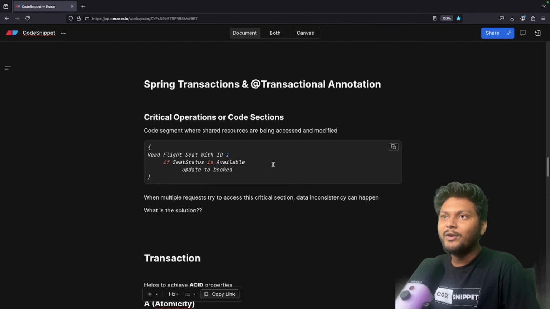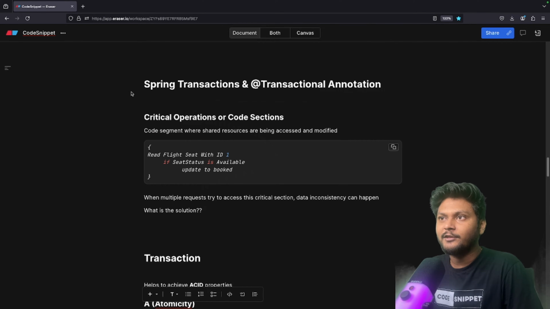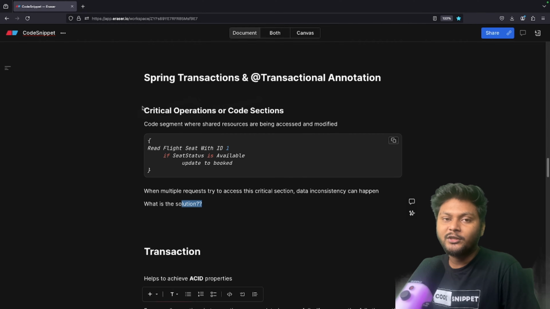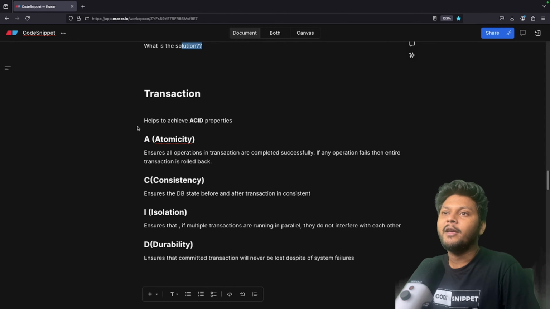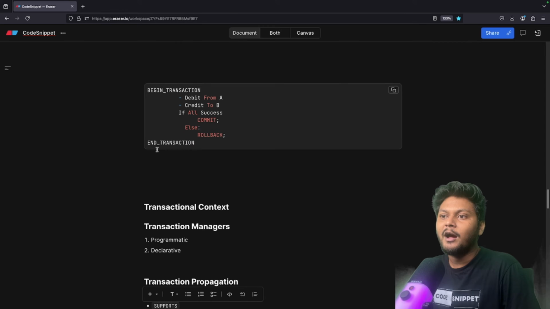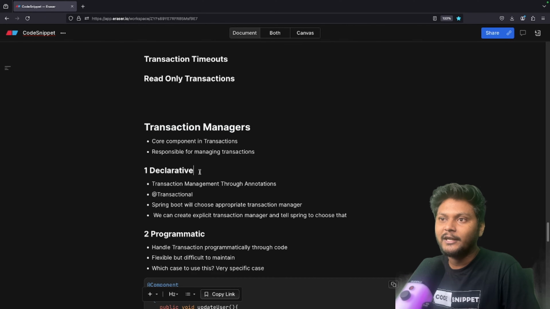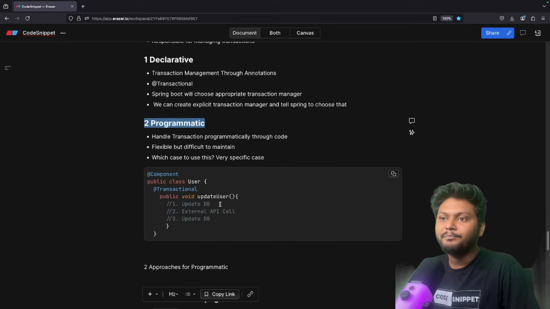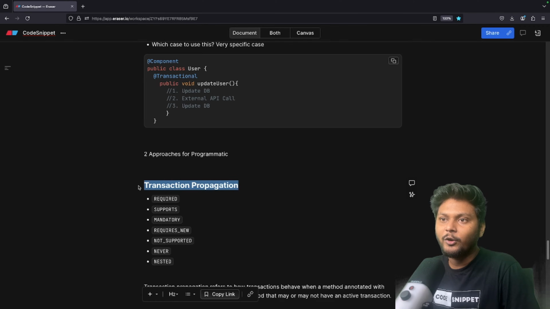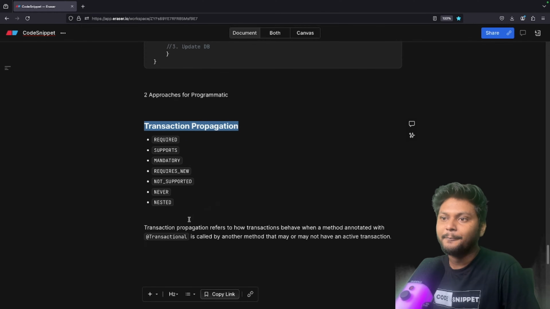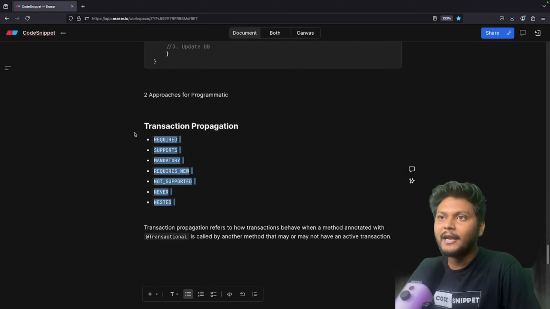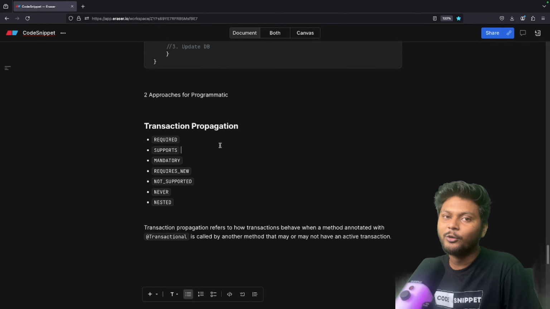So this is something which we have already checked, Spring transactions and the transactional annotation. In the first video, we understood what a Spring transaction is and how it internally works. We have seen ACID properties as well. After that, in the second video, we have seen transaction managers, and declarative and programmatic approaches. After that, in this video, we are going to look into transaction propagations. These are all the types of transaction propagations that we are going to look into, and we are going to understand them one by one along with examples.